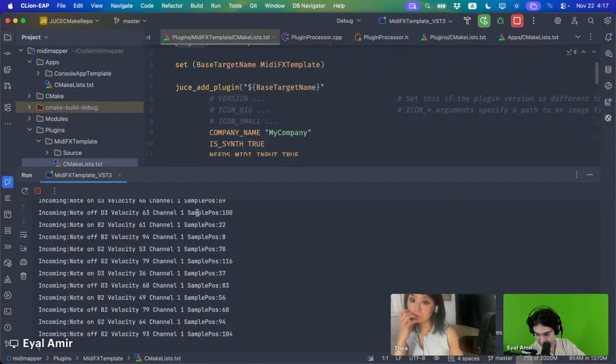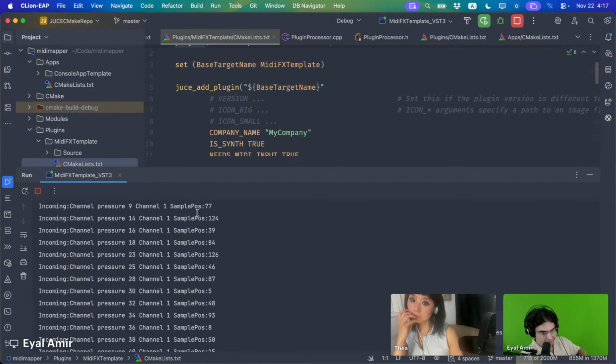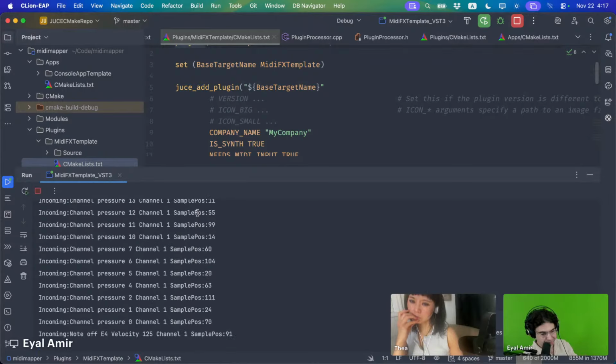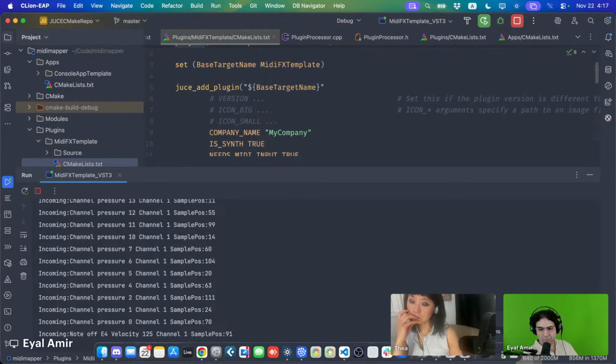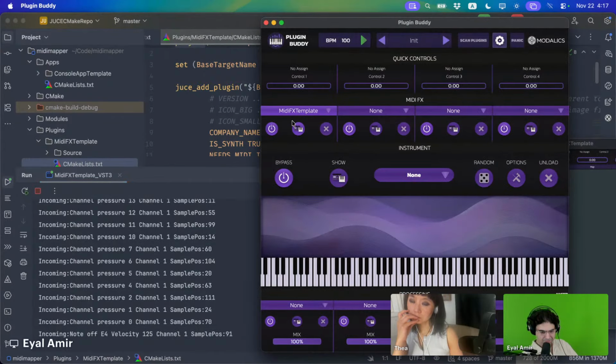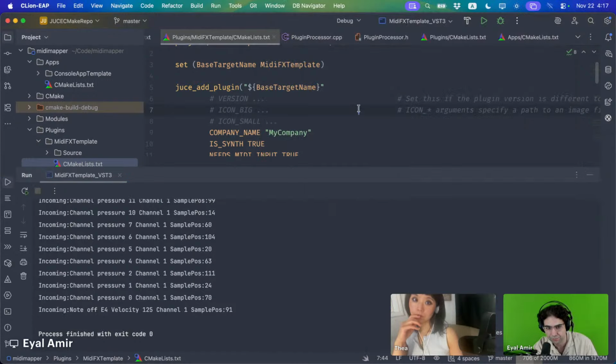I can even do stuff like aftertouch, right? Here's the channel pressure, and it handles it beautifully. Fantastic. So what we did now is we created a nice setup for us to test this. When we do something useful with the MIDI, I can actually put in a synthesizer right after this, so we can see what the MIDI processing is going to sound like. That's also a useful feature of Plugin Buddy. Yeah, so we got this happening. Let's close, and we're good.